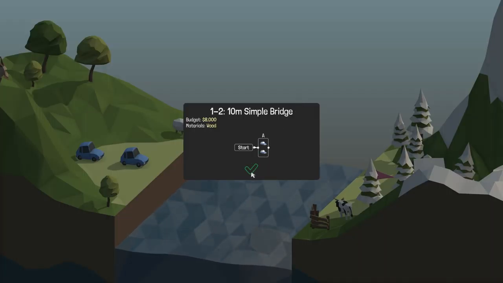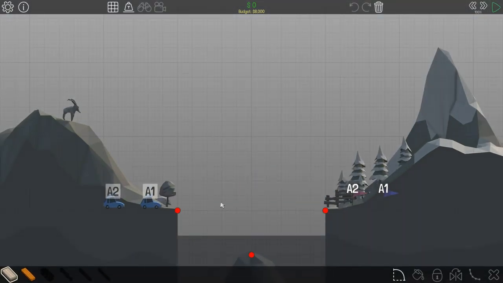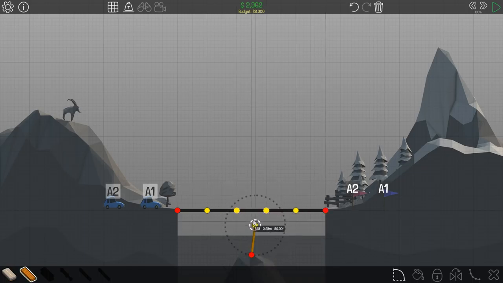All right. Never mind. 10 meters simple bridge. Still have only concrete and wood. Let's try doing something like... No, not like that. Go all the way up and try doing something like this. This is gonna break, right? Yeah, it is. Let's try doing this thing again.